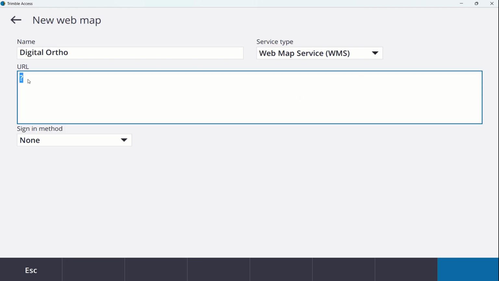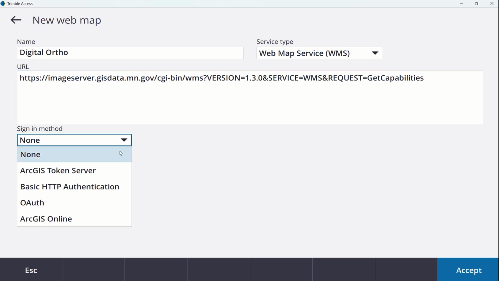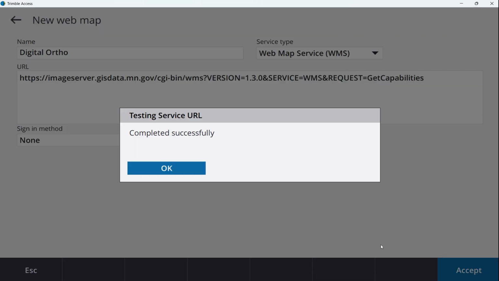I will now paste in my URL, and then if there's a sign-in method needed, you'd put it here. There is none for this. I press accept. It tests the URL, says it's completed successfully. If you're seeing an error here, you may need to check that your URL is correct, or that you're utilizing the wrong address, something like that. So ensure that you've got the correct URL.